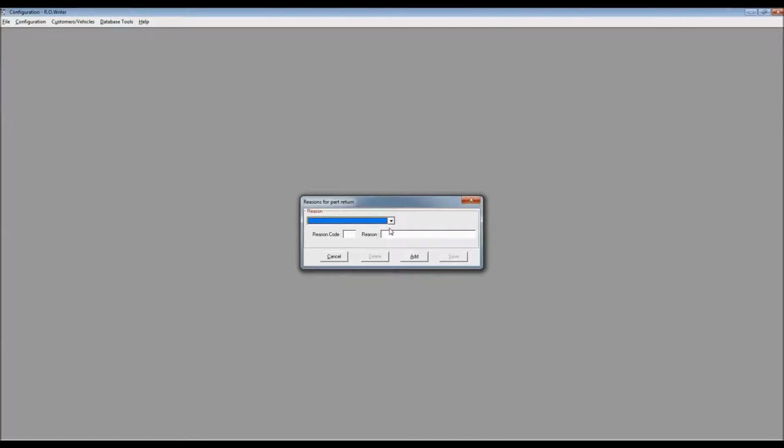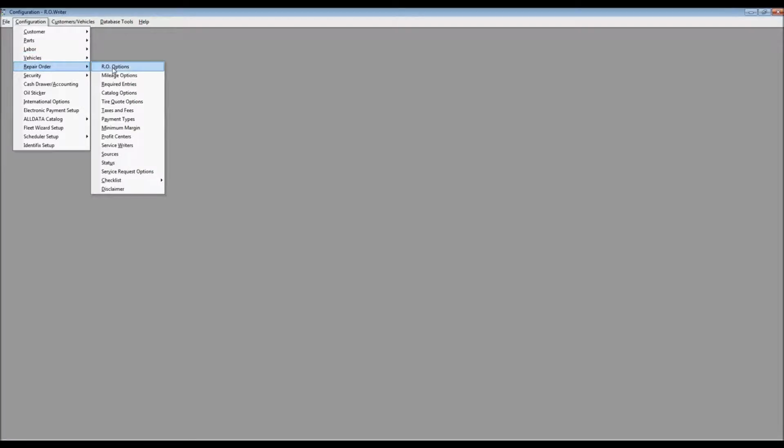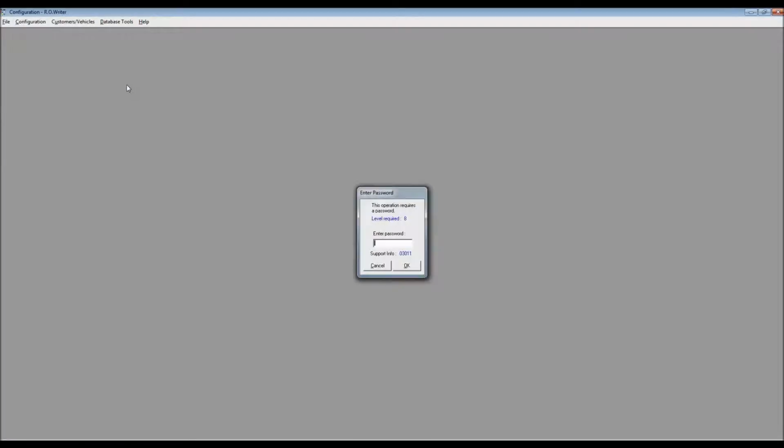Not too much to configuring this window. It's simply a matter of establishing an abbreviation, we'll call it the reason code, and the reason, again, what's going to actually show up in the drop-down box and or on reports that we look at as far as what was returned. So again, we can establish a reason for return as well as underneath configuration, repair order, and then in this case required entries.